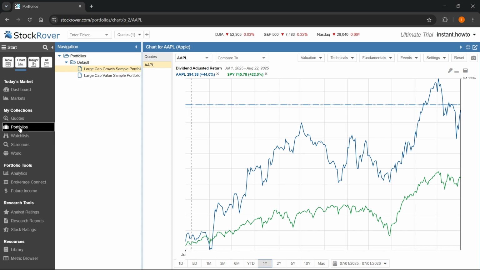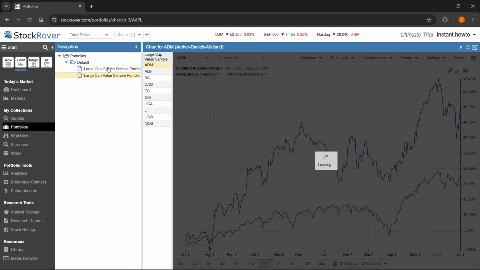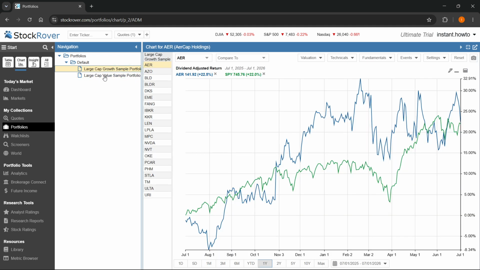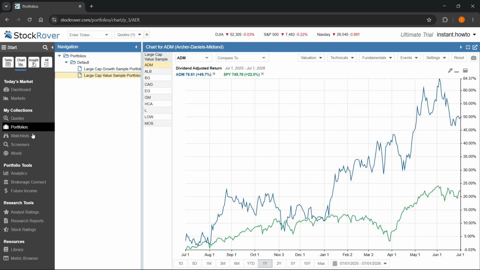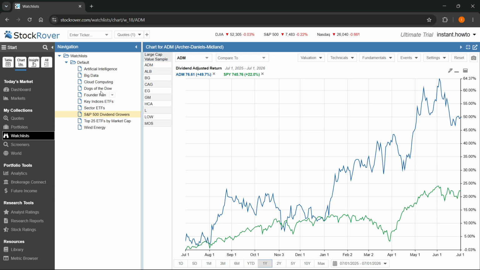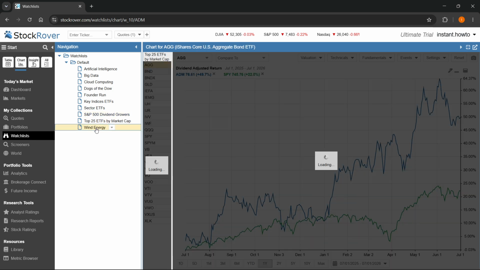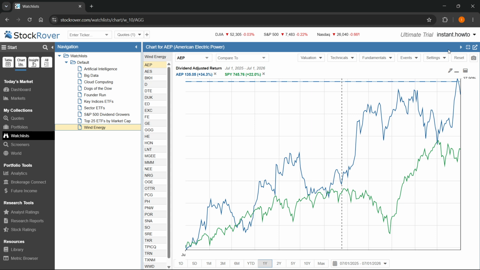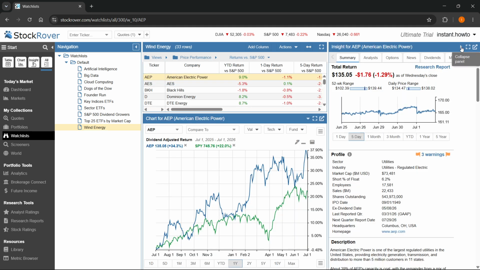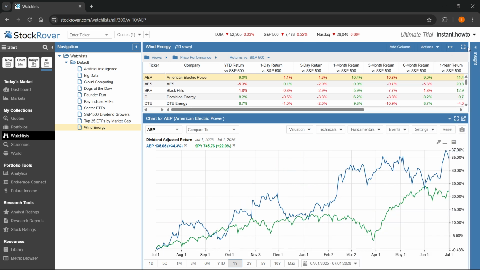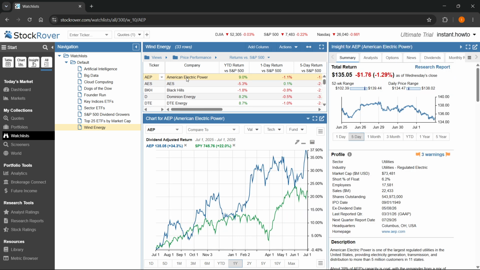Then you have portfolios, where of course you can see your portfolios if you have saved any of them like this. You have the default ones over here, but of course you can add more if you want to as well. Then you have watch lists, where there's going to be your default watch lists, which are going to be looking like this. So if I click on this button over here, you can collapse things, you can move them back, etc. if you want to customize the screen.